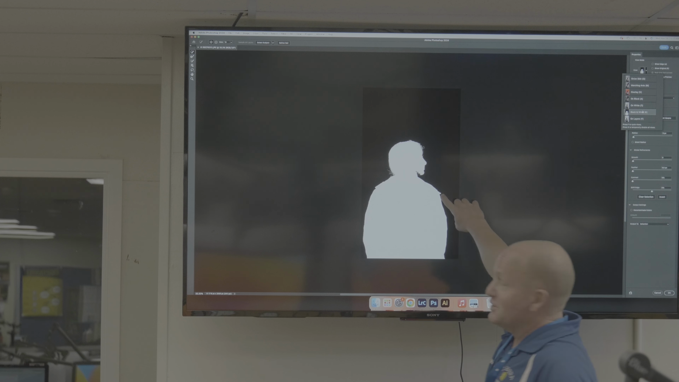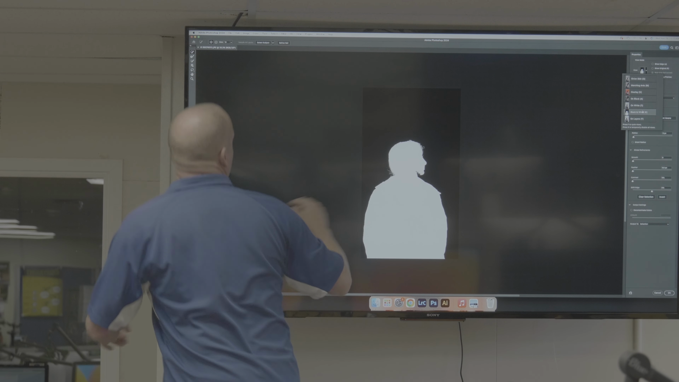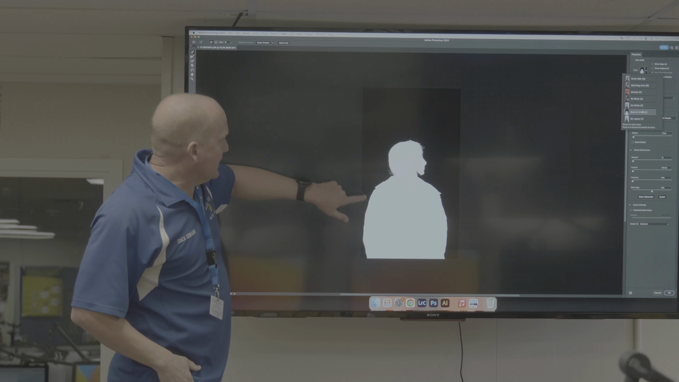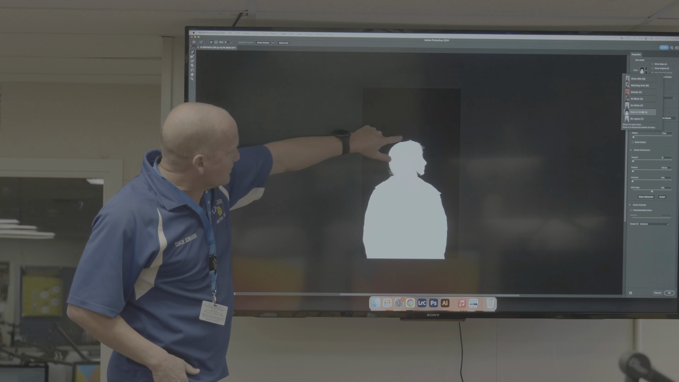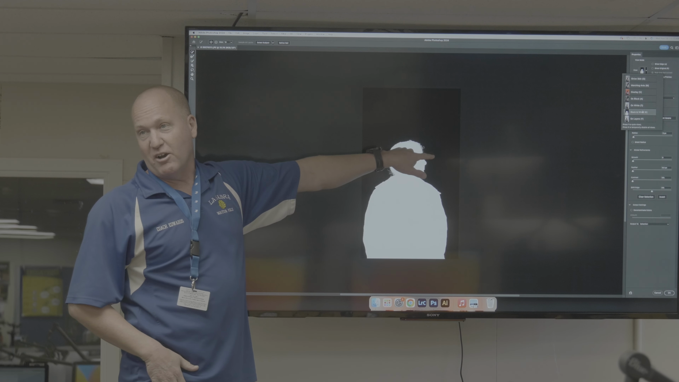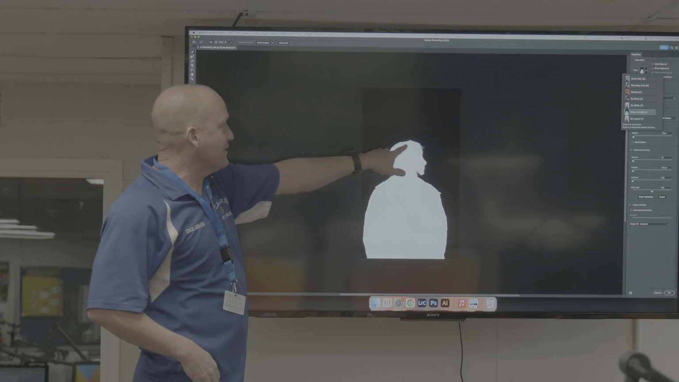I was wrong. It actually did select her collar. I thought that was part of the flag, so that part's right. But I can definitely see where her chin's getting messed up. And I can definitely see where there's some transparency around her hair. This is the part that used to be really hard with Photoshop, getting that transparency in the hair. Now it's actually pretty easy.